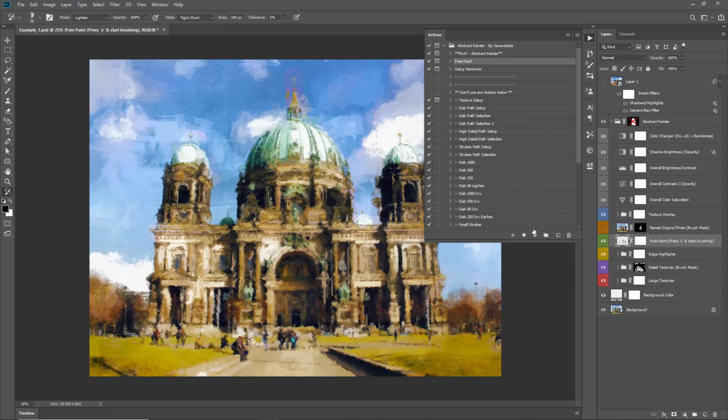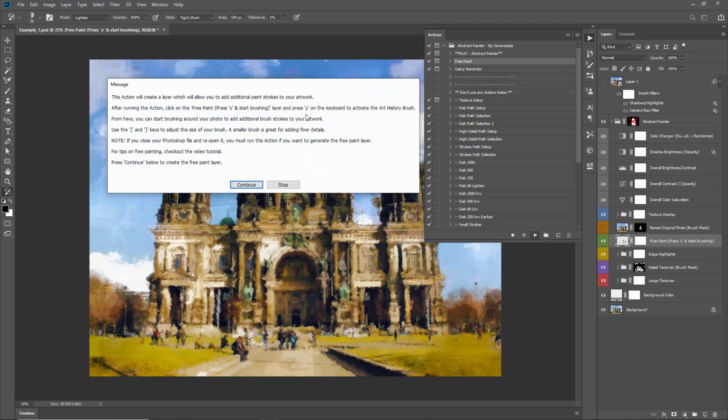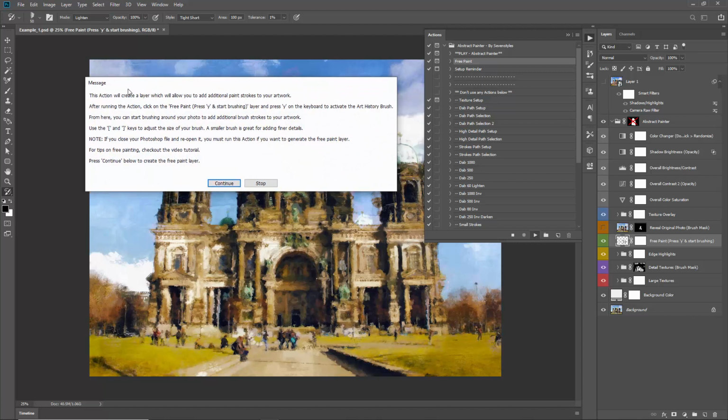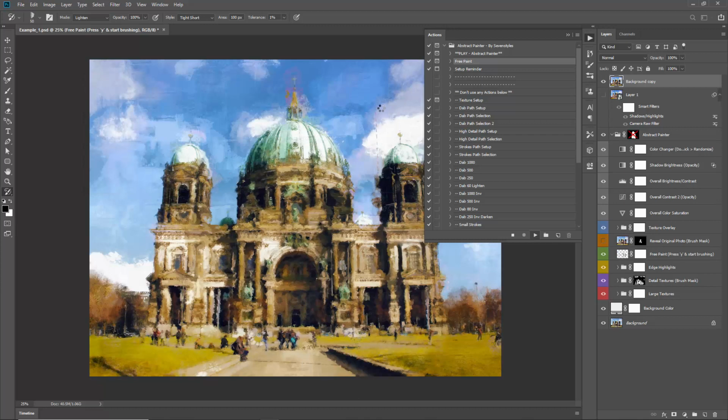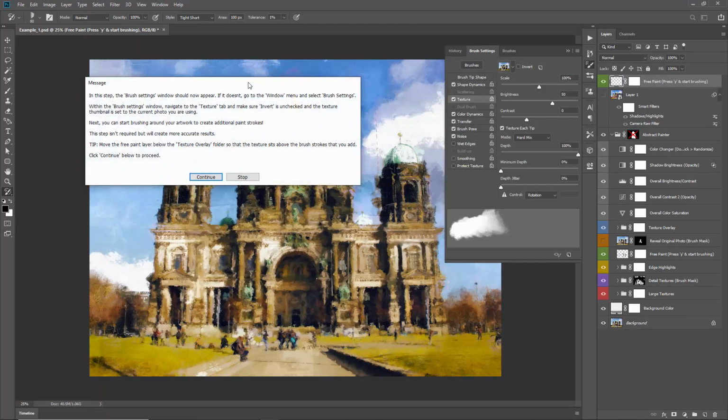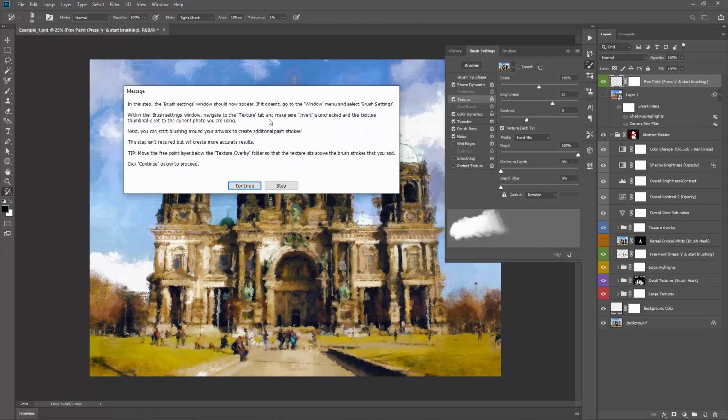So with that selected, I'll just press play. And this first message is just basically telling you what I just told you, that this is going to create an additional free paint layer, and if you close your Photoshop file down and reopen it, you need to run this action. So you just click continue, okay, and now this will create the free paint layer. Now this is an optional step here.